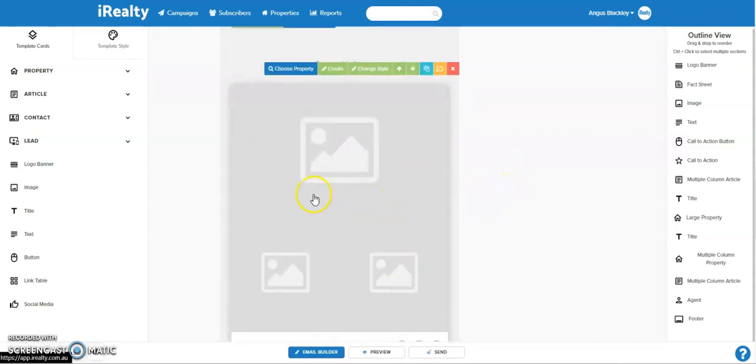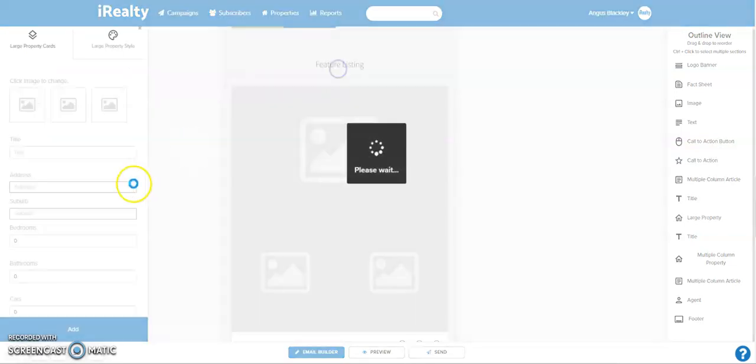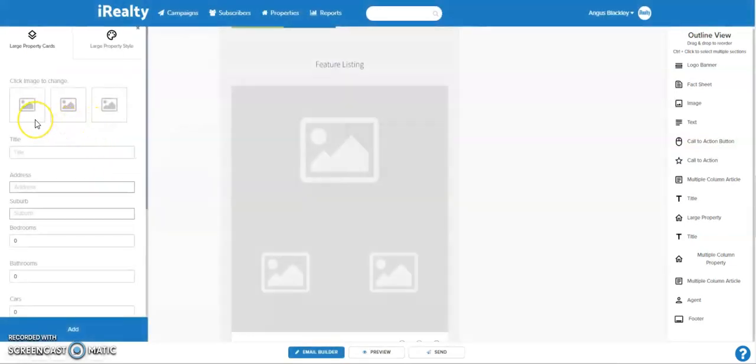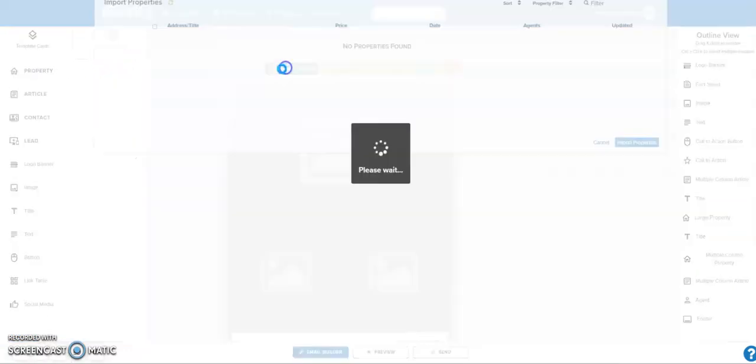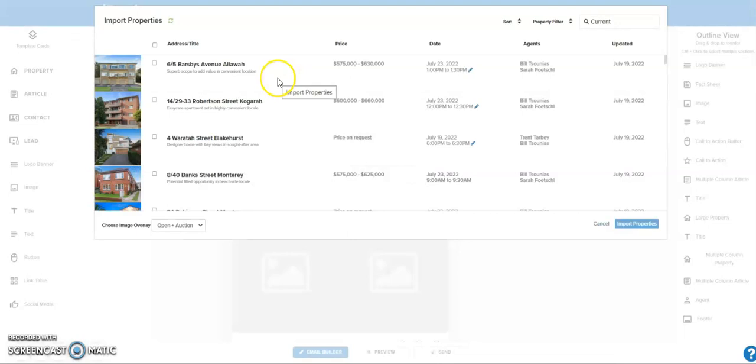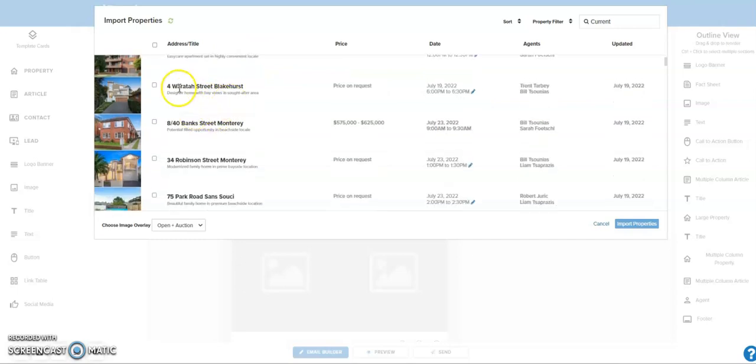Now, to add a property, there's 2 methods. I can either hit create and build it from scratch, add my images, titles, descriptions, fonts, suburbs, all of that. However, 90% of the time you should be using this choose property option. We get your properties from your CRM, so we'll have all that information feeding through daily, so it should be up to date. So what I'm going to do is I want to make Waratah Street my new listing or my feature property.